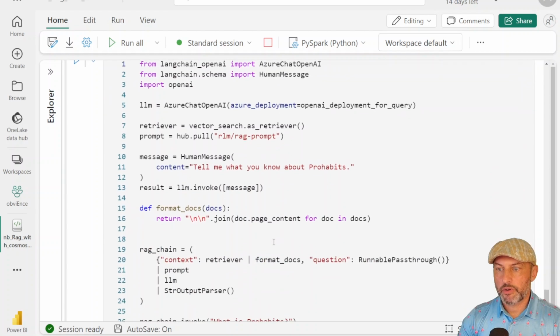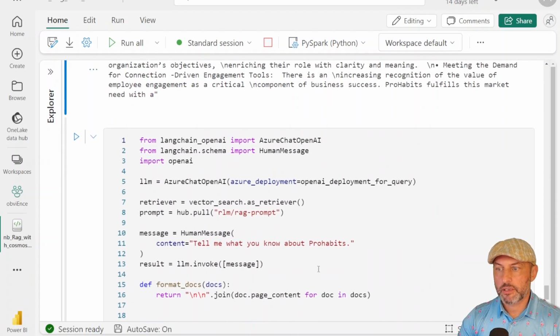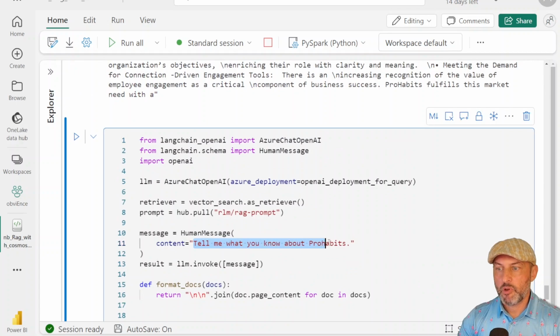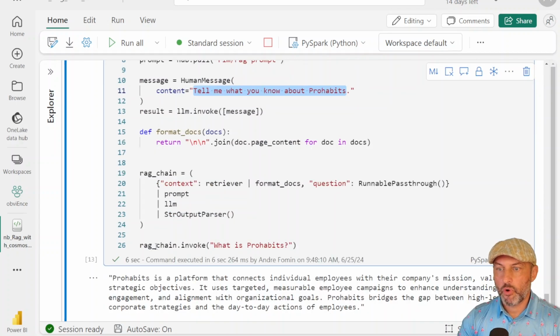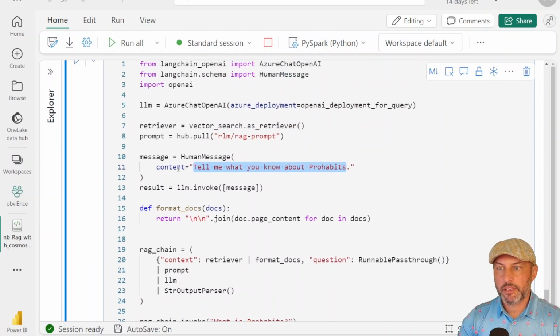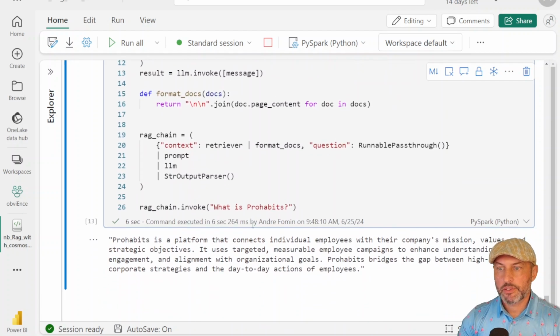We're now going to be creating a little chain in order for us to ask a question. So my question is, tell me what you know about prohibits. And then it's going to invoke the chain. Sorry, I'm asking this message, but I don't really use it anywhere. So then I say rec chain invoke, and my question really is, what is prohibits? And this is giving me this answer. Prohibits is a platform that connects individual employees with their company mission, values, and strategic objectives, and so forth.